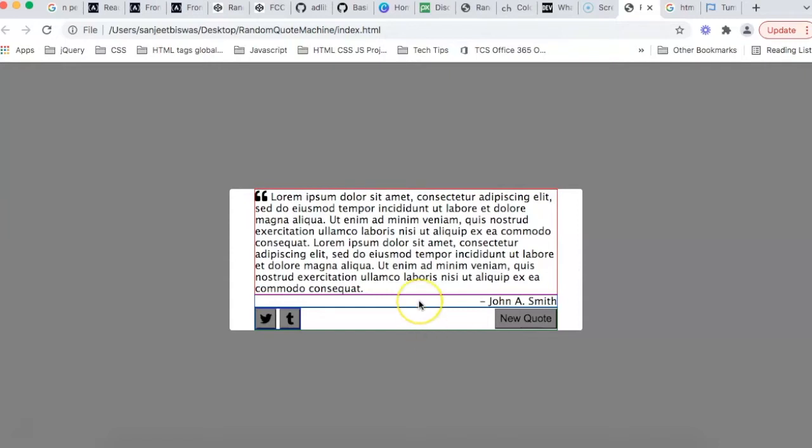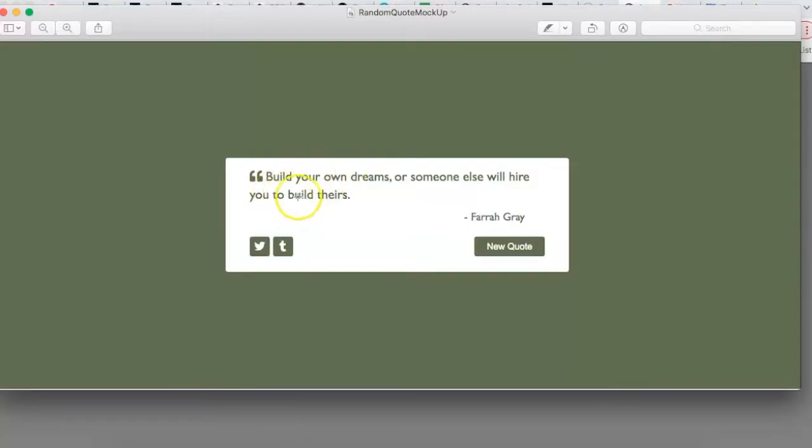But let's change our attention to another aspect. Look at our mockup, right? Our content in the white box has a good spacing from the top and bottom edge of the white box. And it also has a healthy spacing amongst each other, right? So let's try to do that. How can we do that?